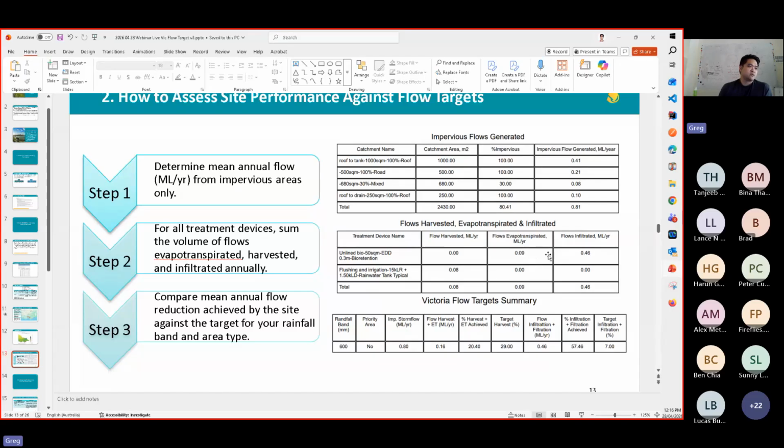You can find this on the node water balance as well if you're using MUSIC or JCO. Same with the flows. Once I have these two components, I'm just going to ratio them, right? So I have my impervious storm flows, then I sum up my harvested flows and evapotranspirated flows, and I just compare them. So 0.16 ratioed against 0.8, I've roughly reduced the flow by 20.4%. My target is 29, so I'm almost there.